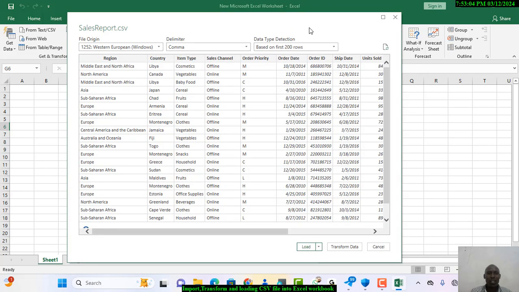This Power Query will enable us to transform, or rather manipulate, our workbook. Manipulating means we can make some changes in our workbook, or rather you can use the word clean. You can cleanse it or make it presentable by using the Power Query. So at this point, we are going to transform our data before we load it into our Excel workbook. So I first hit Transform Data.